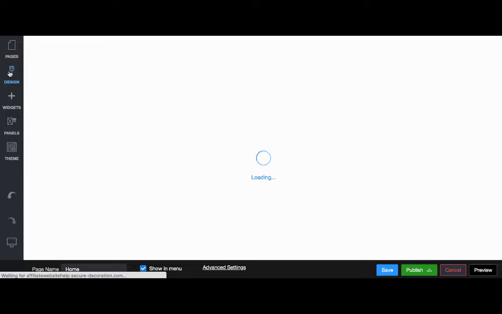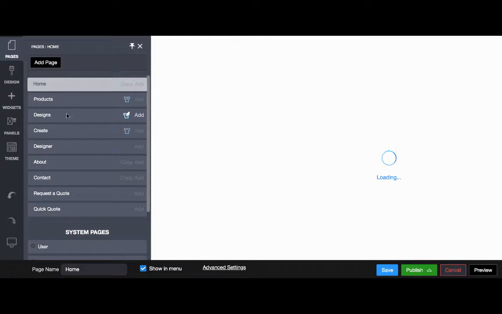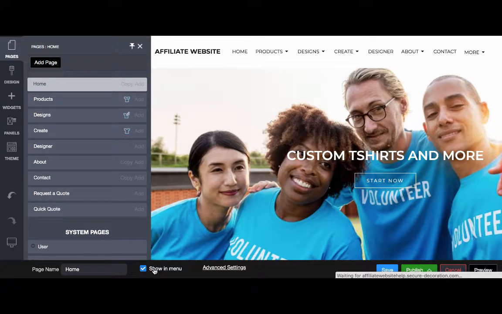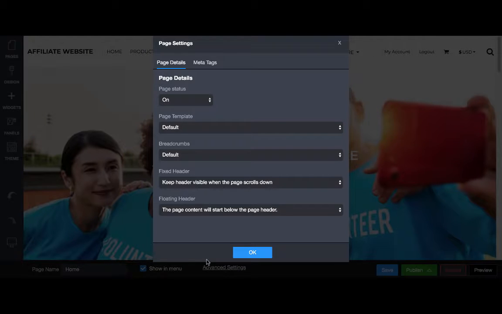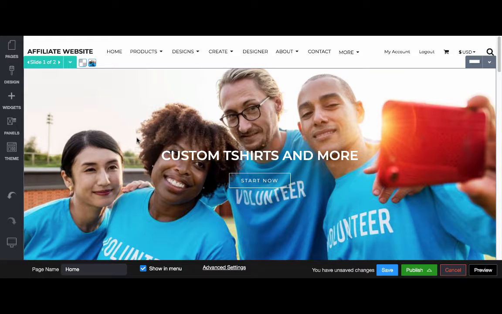So first we're going to come into pages. Pages are where we're going to be able to add or delete any pages we want to have in our main navigation. We can choose to show a page within the navigation, or if I come to advanced settings, I can choose to actually turn the page off, override different settings, including the meta information, which is very key for SEO.